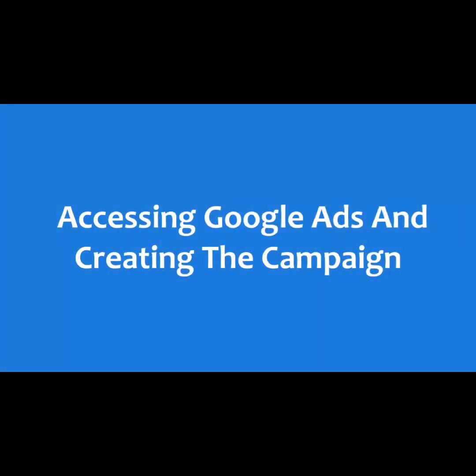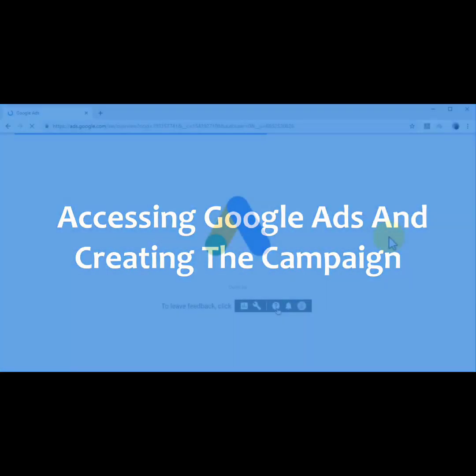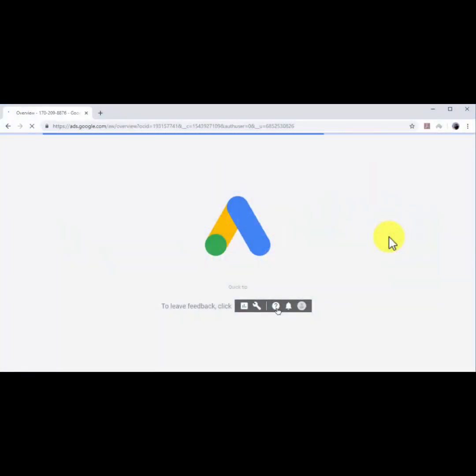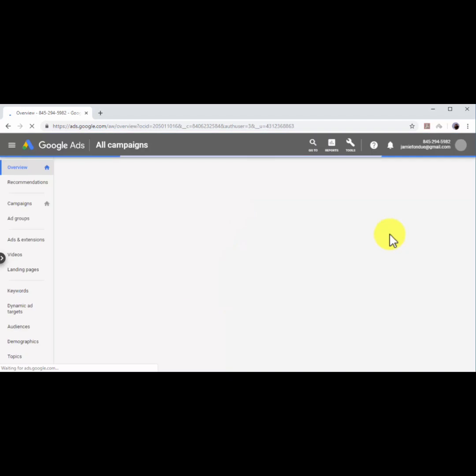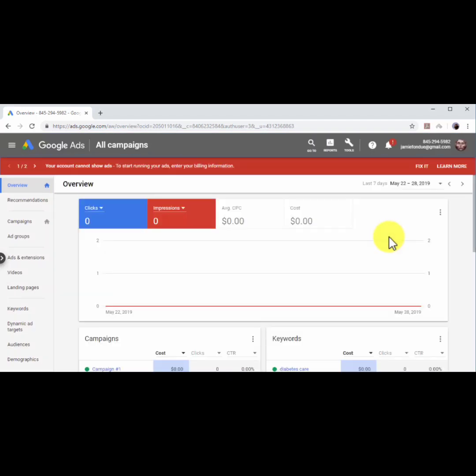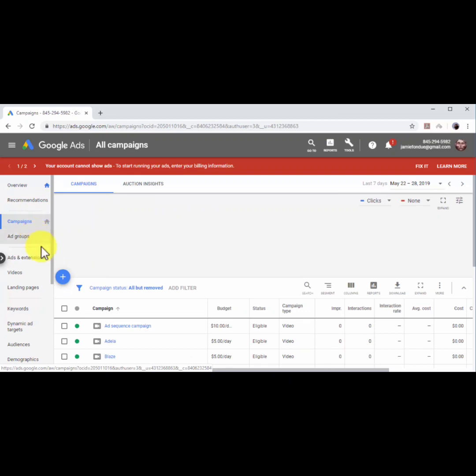Accessing Google Ads and creating the campaign. To access Google Ads, go to ads.google.com on your browser while logged into your Google account. You will be redirected to your Google Ads dashboard. Once in the dashboard, click on the Campaigns tab on the left-hand menu. Now click on the plus button, and then on New Campaign.